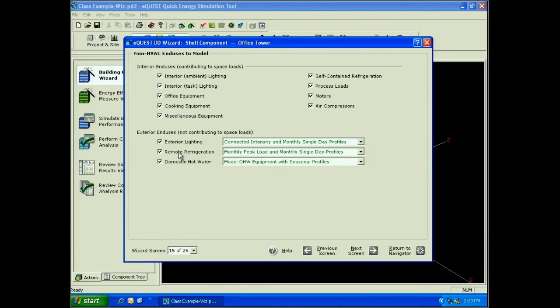Within the SD wizard, you don't have as many choices here. They're all lumped together a lot more. This breakout allows different schedules. You can have a different schedule for task lighting than you can with ambient lighting. And you can have a different schedule for the computers in the office than the refrigerator in the break room, because hopefully the computers are off overnight, but the refrigerator is still going to keep on running. And you may want to have a different schedule for that.